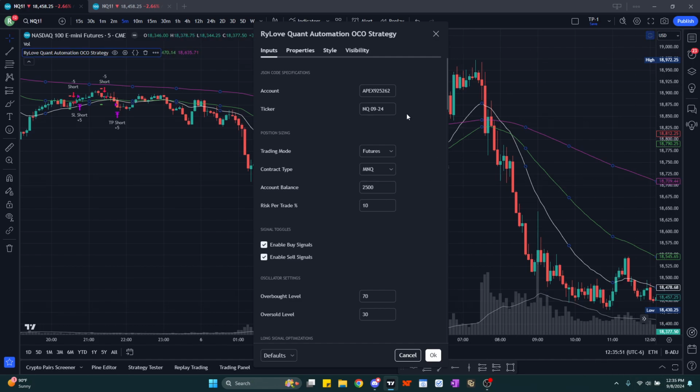So this contract is going to be expiring, I think next week, I believe. I think it's somewhere right around the 15th. But anyway, whenever that does change, I'll just have to change this over to 12/24, I believe is the next contract expiration date there. So essentially, I'm just going to go ahead and type in the sim account that I've been using to test on.